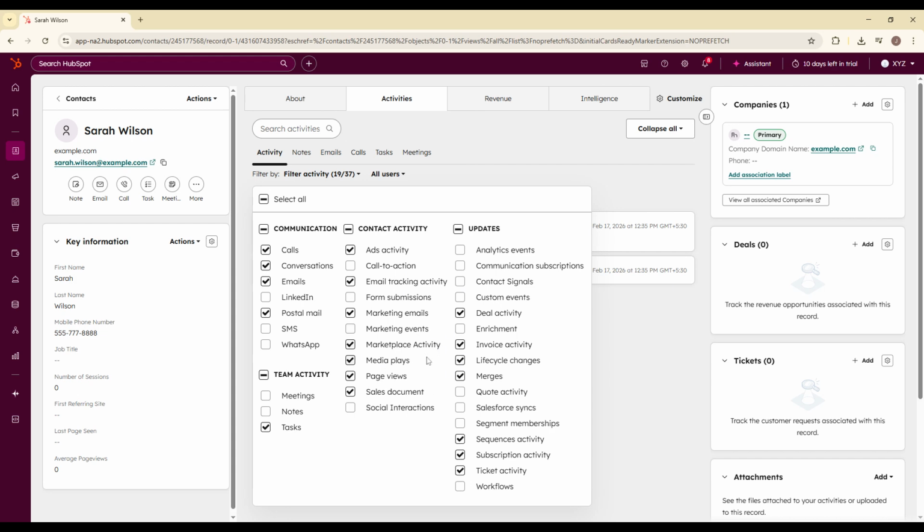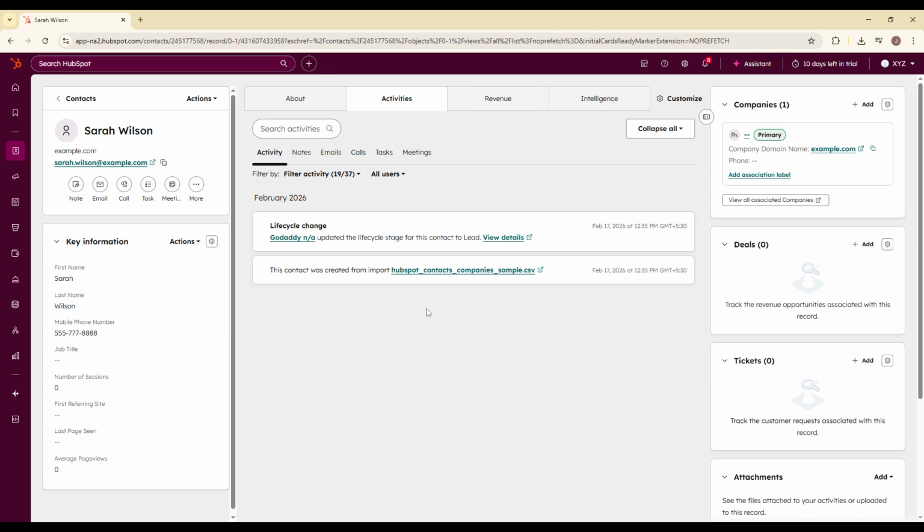Once you apply your selected filters, the timeline will immediately update to reflect your criteria. You can adjust or remove filters at any time to broaden or narrow your view again. Using these filtering tools regularly will help you stay organized, reduce distractions, and quickly find exactly what you're looking for within any HubSpot record. And that's it. That's how you filter activities on a record timeline in HubSpot, using both the quick activity buttons and the advanced filter dropdown.